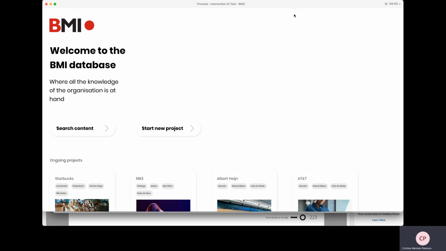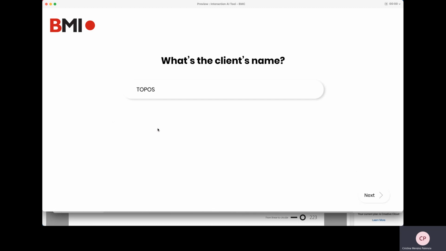So this tool, the interface, is how the database of BMI will ideally look like for internal use. So for BDs to find the content, you could potentially just search for content yourself, or look at ongoing projects and check the content that they have used up to now or they're using, or start a new project. And that's what we'll be doing today. So in case we start a new project, then the database will ask us, what is the client's name? This is a fictitious name, Topos. This is also a fictitious name for the project, Philadelphia.